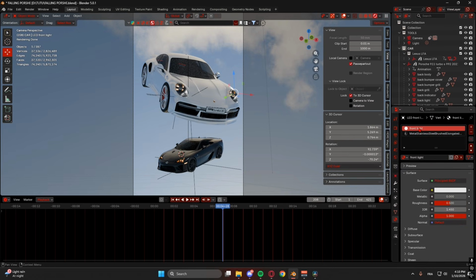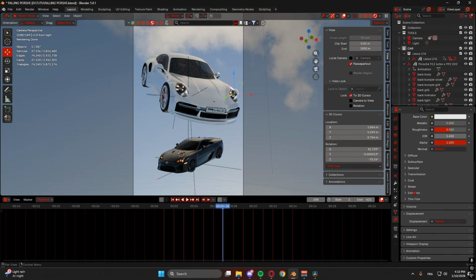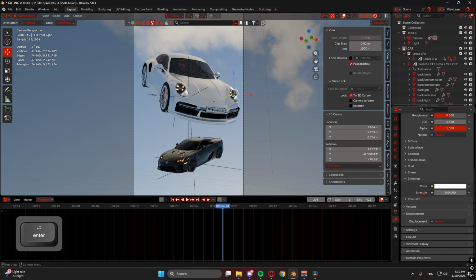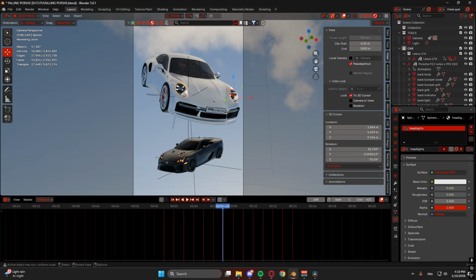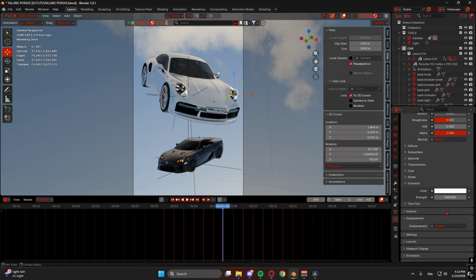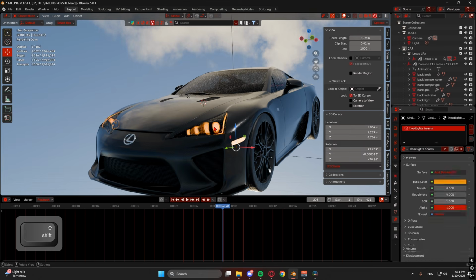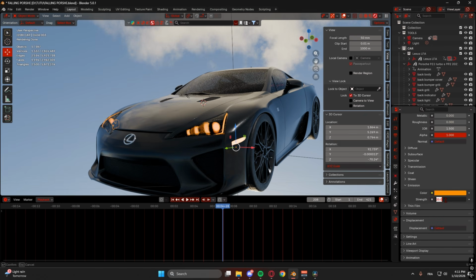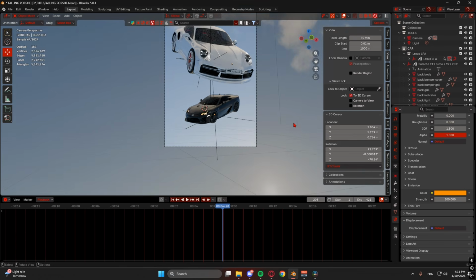and we go to front light and emission, and you put, for example, 500. Okay, it's not a big difference, so we go to 1000. It's good enough. Okay, we go to material, and then we go emission, and then 500. Good.